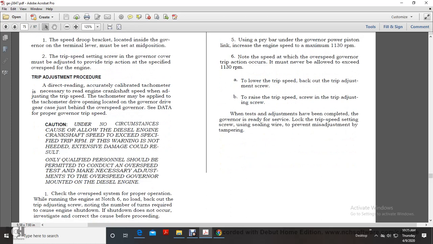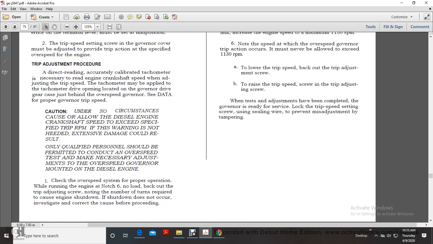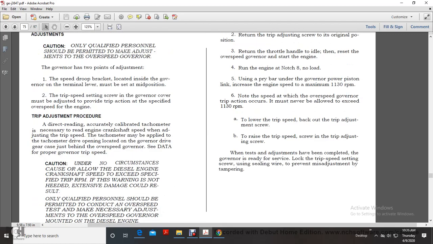Caution: under no circumstances allow the diesel engine crankshaft speed to exceed the specified trip RPM. If the warning is not heeded, excessive damage could result. Only qualified personnel should perform the overspeed test and make necessary adjustments to the overspeed governor mounted on the diesel engine. Check the overspeed system for proper operation by running the engine in notch 6 with no load. Back out the trip adjusting screw, and note the number of turns required for the engine to shut down. If the shutdown does not occur, investigate the cause before proceeding.